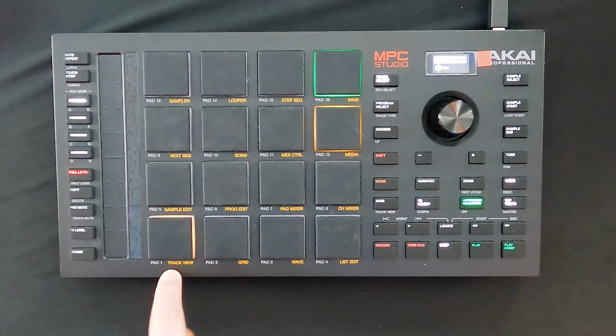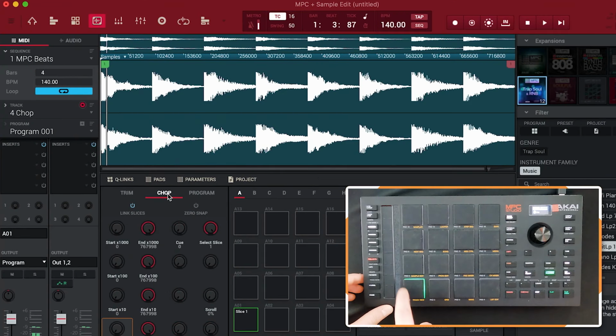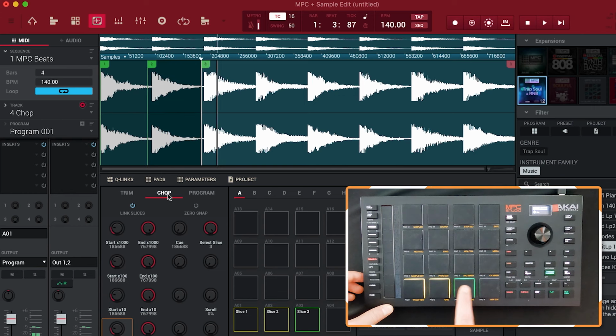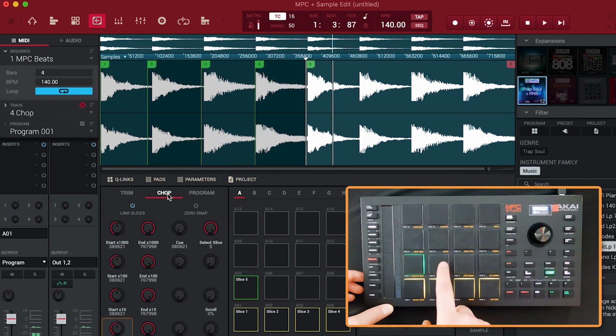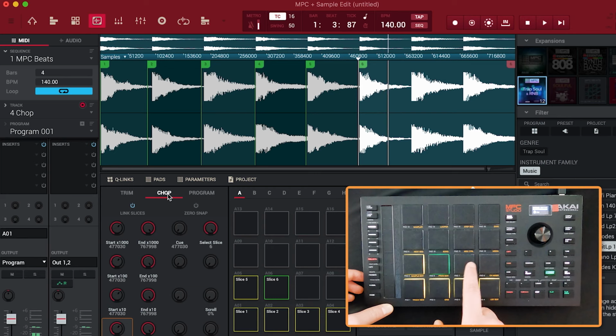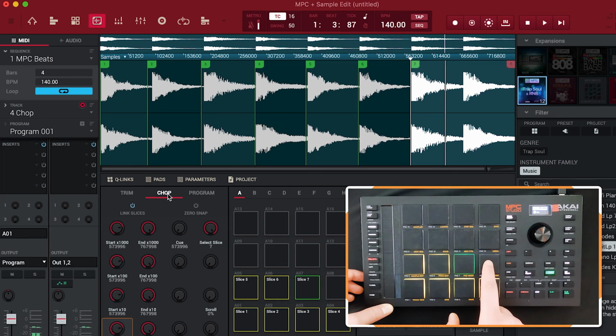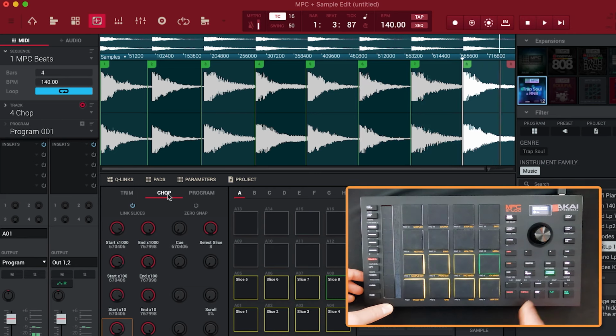As I click this first pad, the sample is going to play, and then I'm going to click another pad to launch a slice point. So let's try that now. Now we've inserted those slices, we can relaunch them.